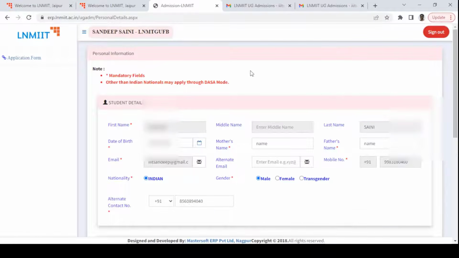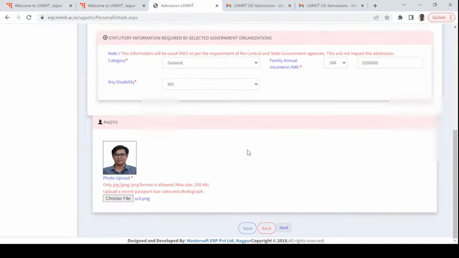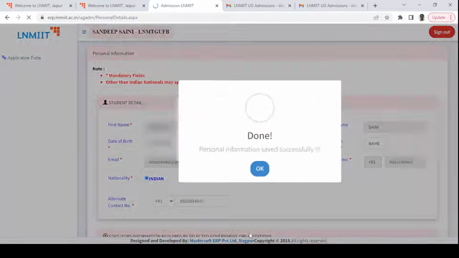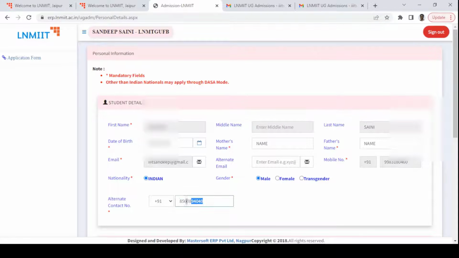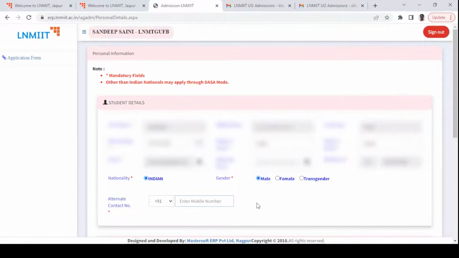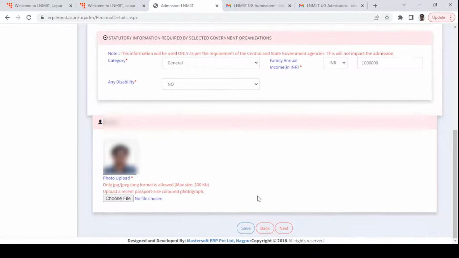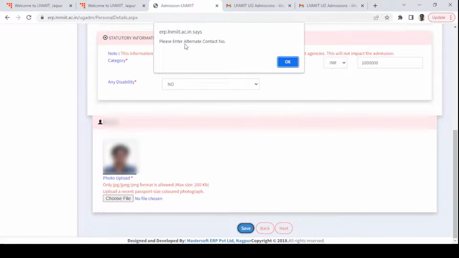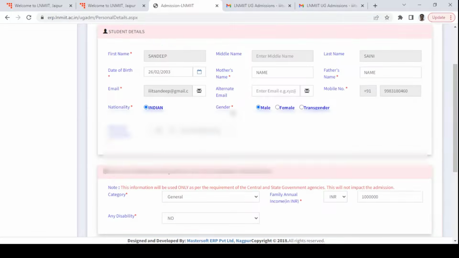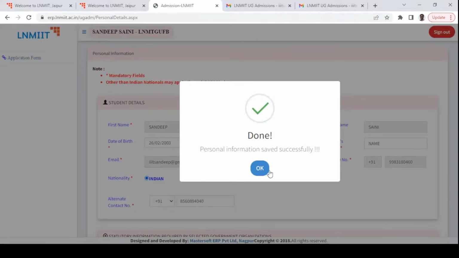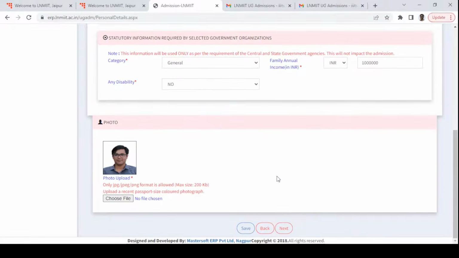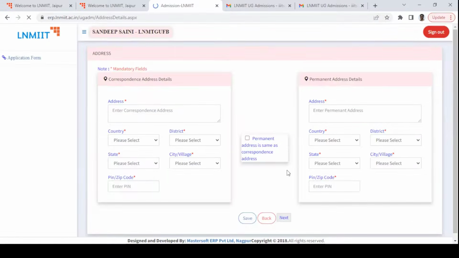Whatever information you have filled on one page, first you have to save it. Click on the save button. If there is anything missing, that will be prompted. For example, if I have forgotten to enter this alternate contact number and I click on save, it will tell me that I have not mentioned that. So you go back there, enter the number and then click on save. Now it is done and the next button is enabled.